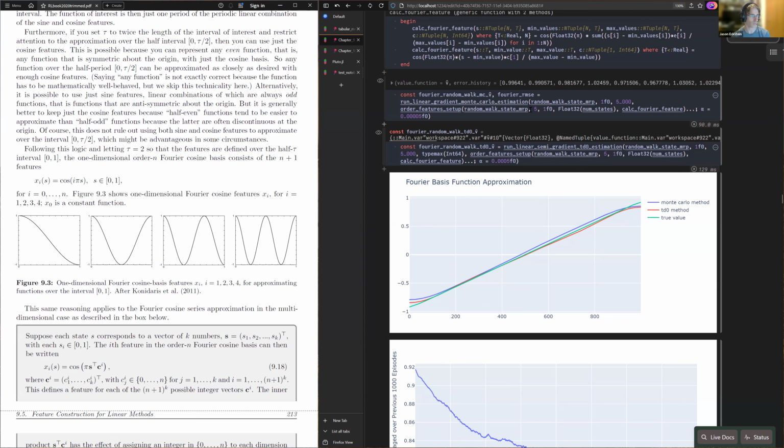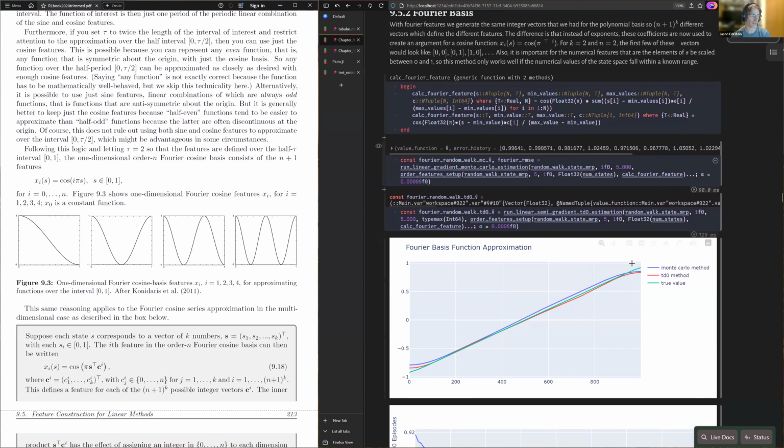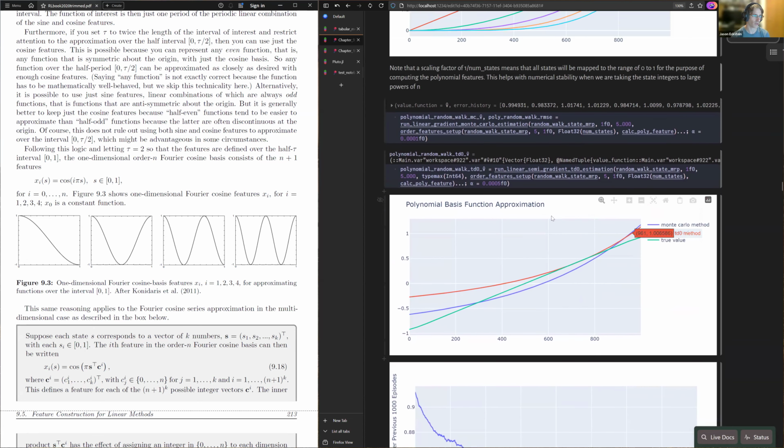That's why, with the Fourier method, even with an order of just five, it's very good at approximating across this entire state space. Whereas in the case of polynomial features, even if we increase this a lot, it might have a hard time generalizing across all these states.